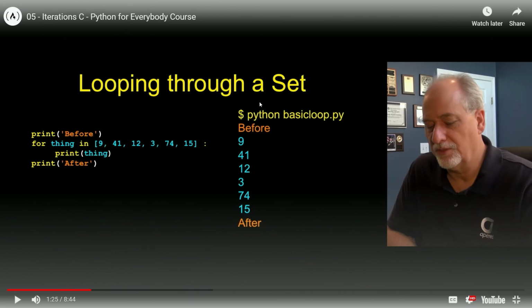All right, looping through a set. So we're going to have "before" printed right here. For thing in this list of numbers, we're going to print thing, just like we've been doing with the 5, 4, 3, 2, 1. And then print "after" when this thing's done. So we're going to print 9, 41, 12, 3, 74, 15. We're printing each one of these, and then we print "after."